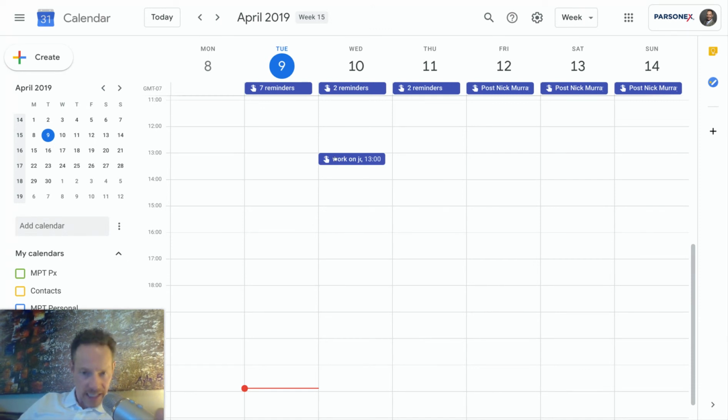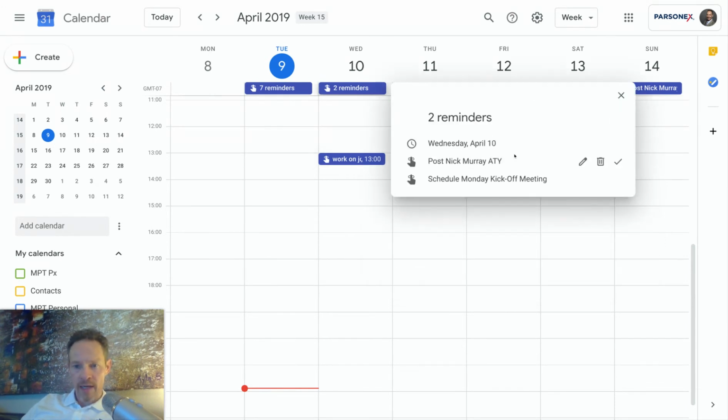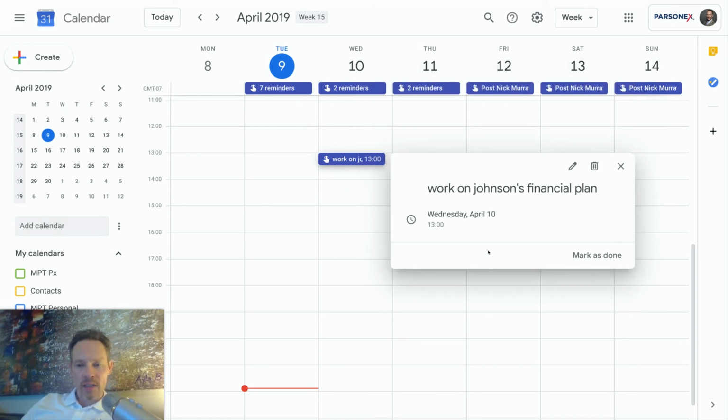And then like this one, it'll remind me on the web version if this is open, it'll obviously go off on my phone, and boom, boom, 10 minutes before or whatever, it'll tell me, hey, you got a reminder at 1 o'clock to work on Johnson's plan. Okay. Now from here, if I click mark as done, which I can do here, or if I click the reminders up there, I can hover over it and click mark as done, whichever way. So if I click it and mark as done, watch what happens.